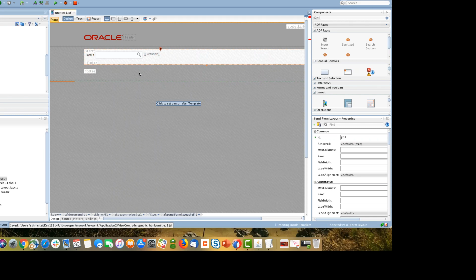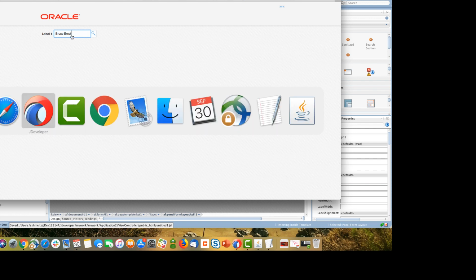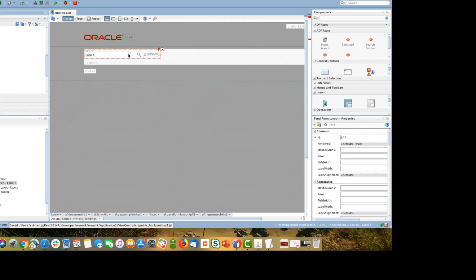In this demonstration, we're going to see how to work with the input search component. So here's our page right now running, and you can see here a list of employees. And as we type, we filter the list. We filter both on the first name and the last name of the employees over here. So this is the behavior at runtime.